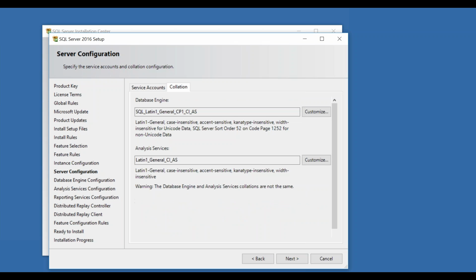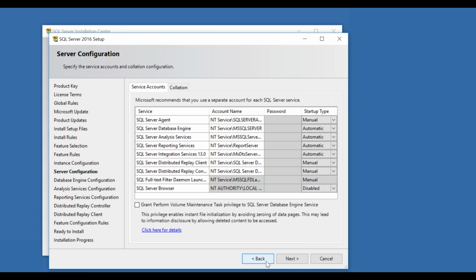For the collation, it depends if you're in a different country or your database uses different languages or you want to allow for a certain kind of collation, then this is where you could customize it. But for now, we're just going to click Next.